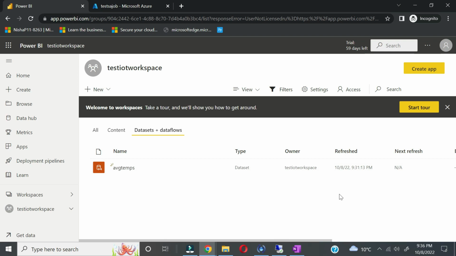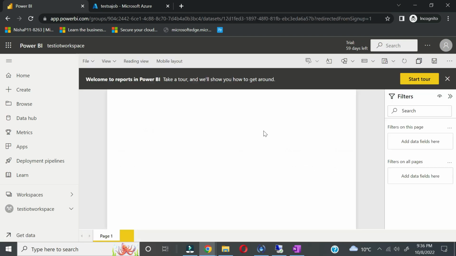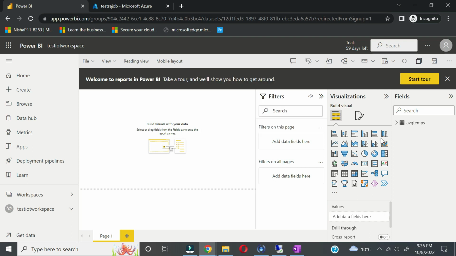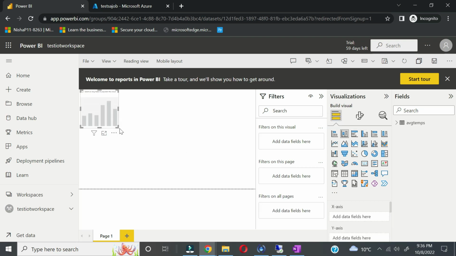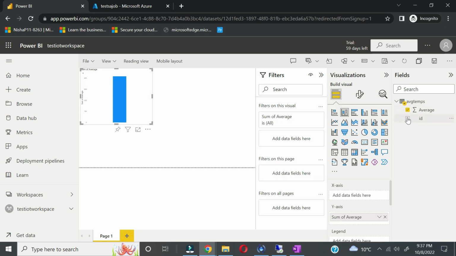Now what we need to do, using this particular data set, we need to create some visualization. Now let's do it. So when we go here, we need to say create report, right? And let's say got it. We need to go for a bar chart. Let's maximize it a bit. We don't want the tour, cancel it. And when we go here we have average temperature and ID.